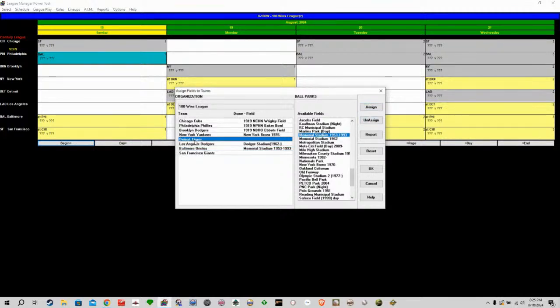And I forgot to do the Tigers. I thought I picked them. I guess I didn't. I'm putting these guys in the old parks. We could put them here, but I want to use these old parks here.